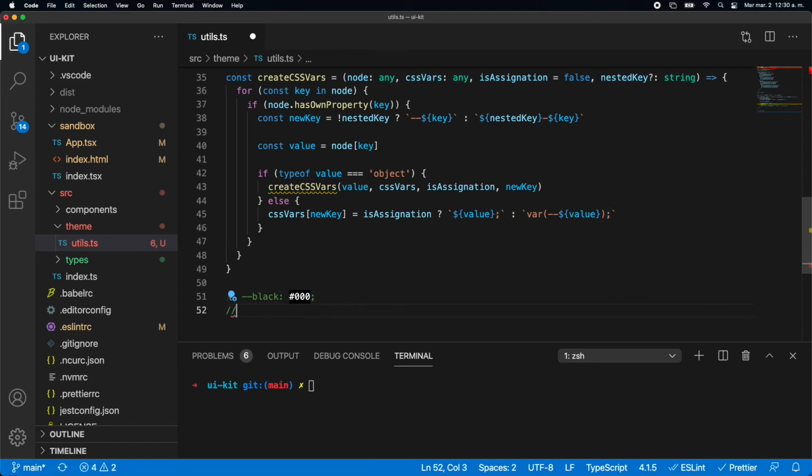And the other is going to be, for example, if you want to create a variable for your button, right? So you will say button dash primary dash color, for example, and then instead of calling black directly here, this is going to be var(--black), right? So basically this one is going to use this variable black that we already defined here. So that's the difference between an assignation and a non-assignation, basically.